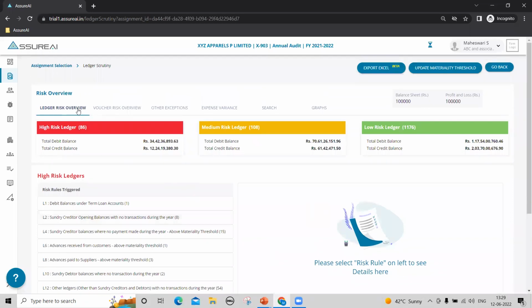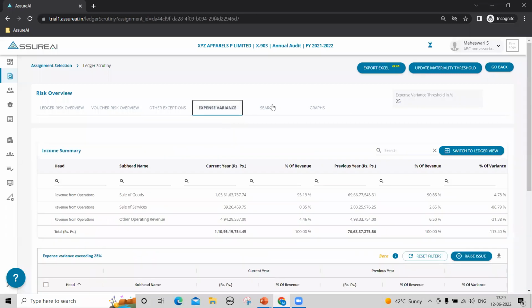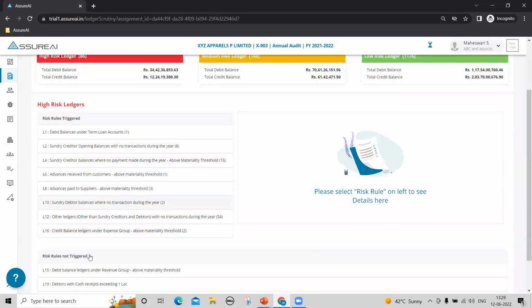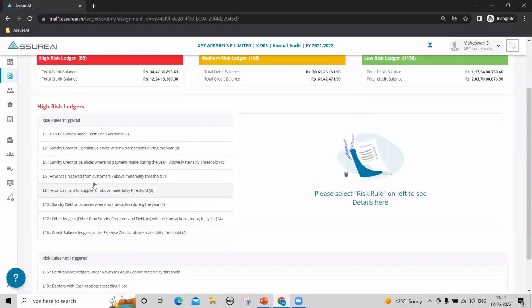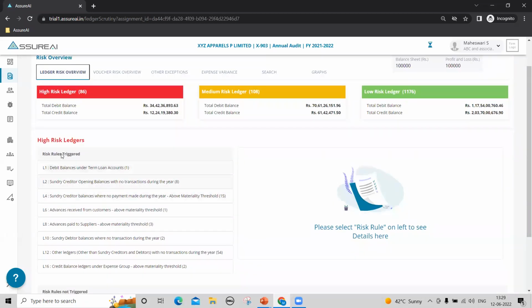There are multiple tabs, as you can see: ledger risk overview, voucher risk overview, other exceptions, expense variance, search, and graphs. Ledger risk overview. Here, the system gives you the risky nature of the ledgers as high, medium, or low. The high-risk ledgers are identified based on the rules that are configured. The rules which are triggered, which means they have identified risky items in this client's data, are listed here.